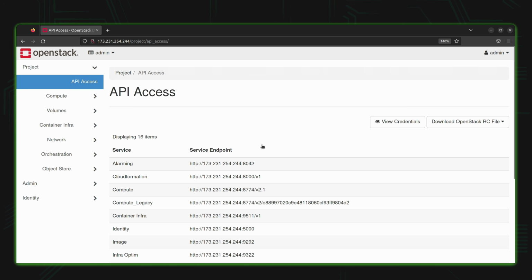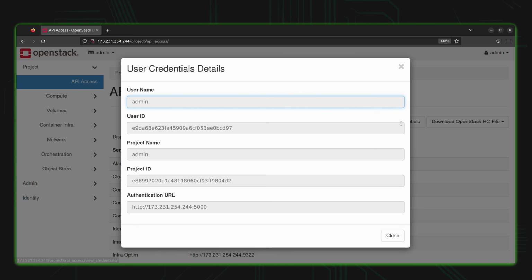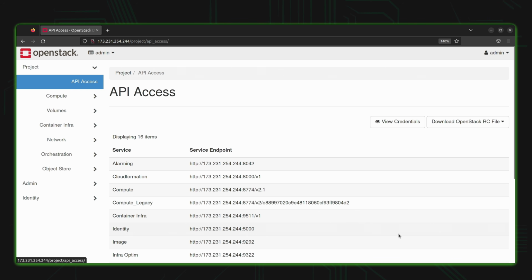If we wanted to view credentials, for example, we could click right here, and then we could view the API credentials for this particular project. Again, that allows us to programmatically adjust, edit, and tweak, and even build resources here within our OpenStack cloud.